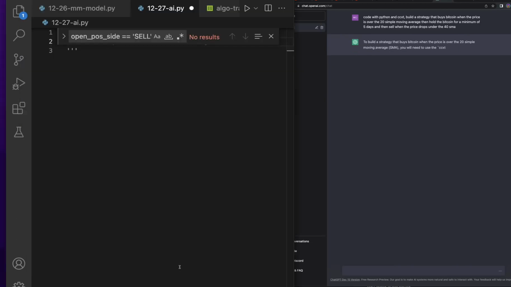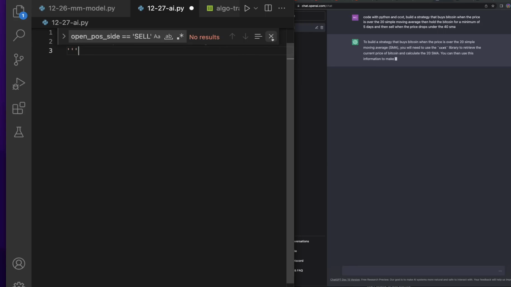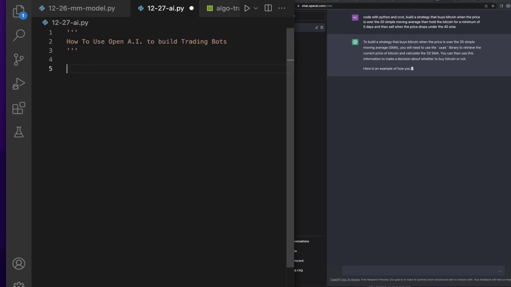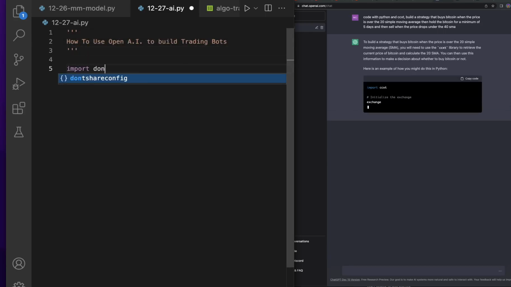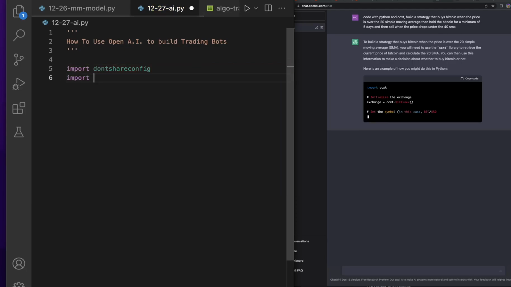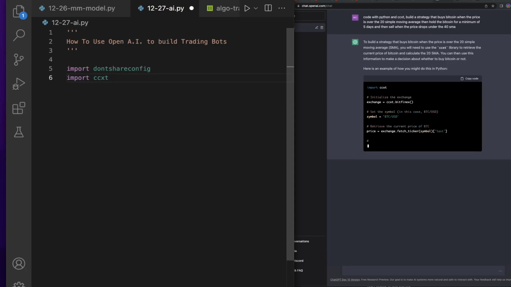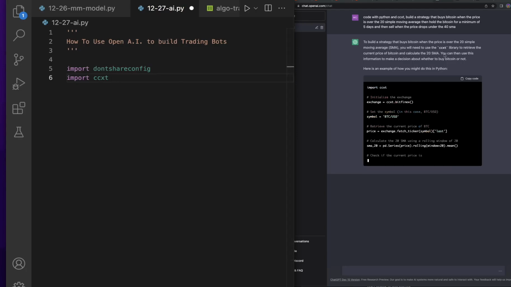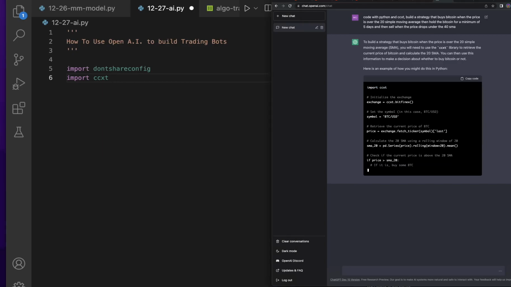I'm going to pull up my code here just so I can test it all. I'm going to import my don't share config, and import CCXT. Oh, it's using Bitfinex. Okay, I want to try this again. You can see it's writing code though. This is amazing.